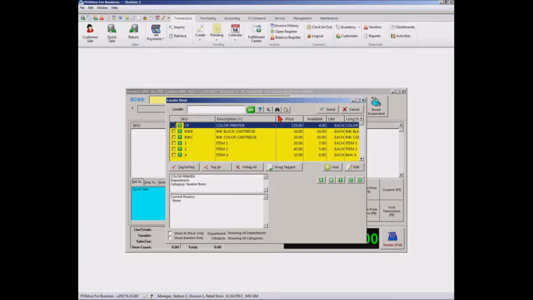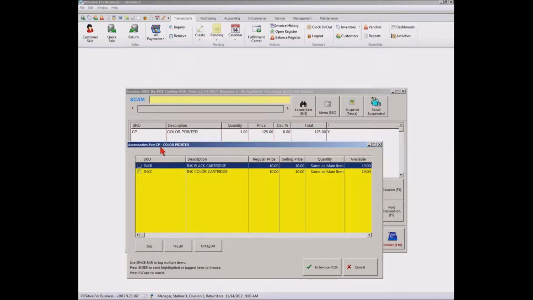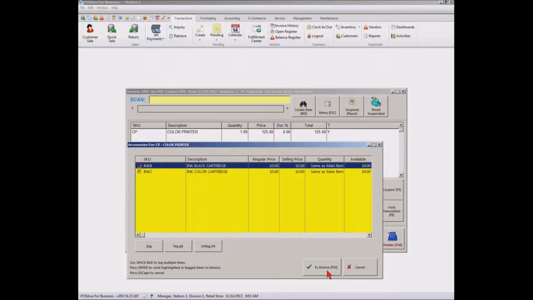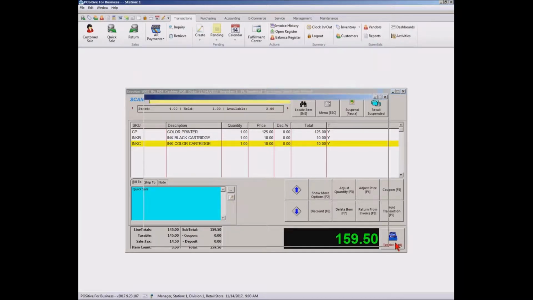But what if we suggested some things that they buy in addition? So as they're leaving, we have a suggested accessories list. Would you like another cartridge of black ink or a cartridge of colored ink? And they can pick and choose, or they can get both, and it's added to the invoice. So you've increased your sale. That is a great, great tool. However, there's some other things we can do with this that I wanted to show you.